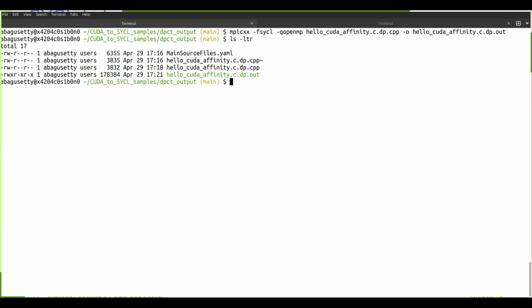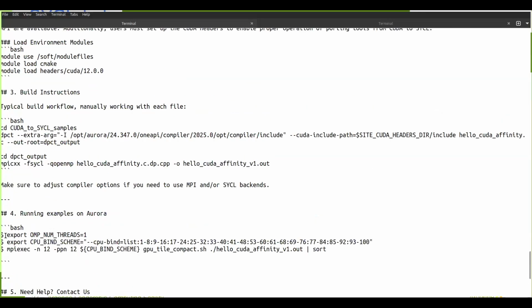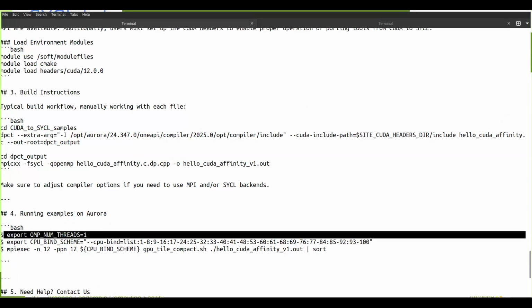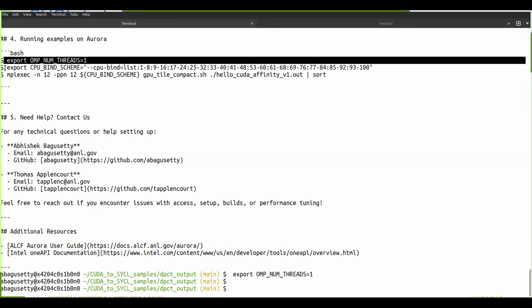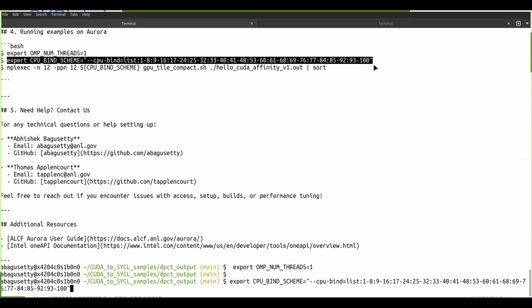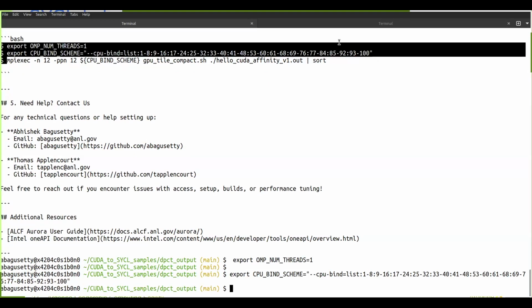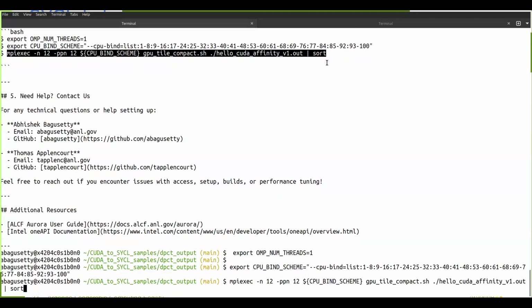Aurora has multiple GPUs and a CPU. So we have to use mpiexec. Go to the README. Easier to do it. So I'm using one OpenMP thread. These are some of the instructions that you could find in the Aurora guide on how to run the project.